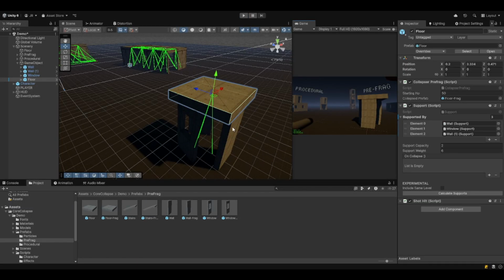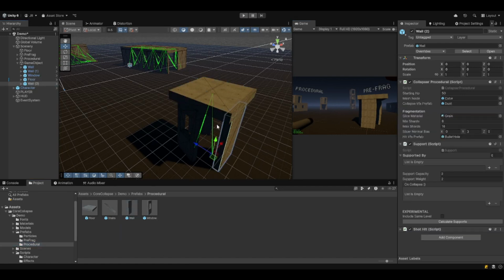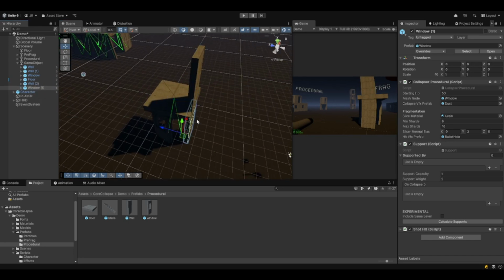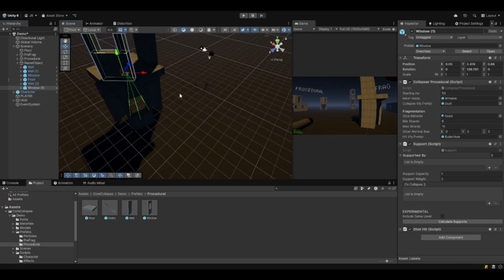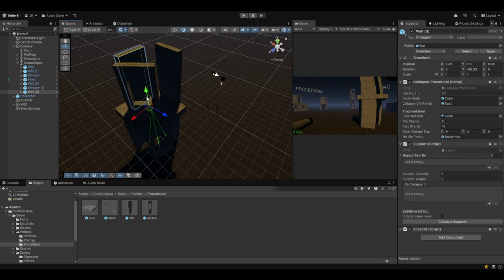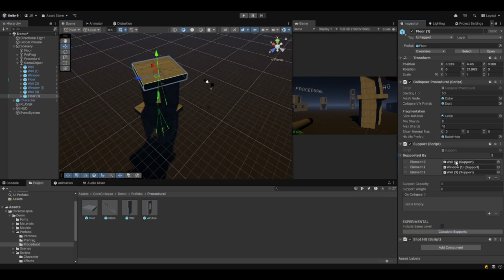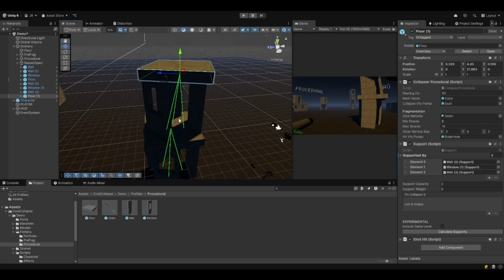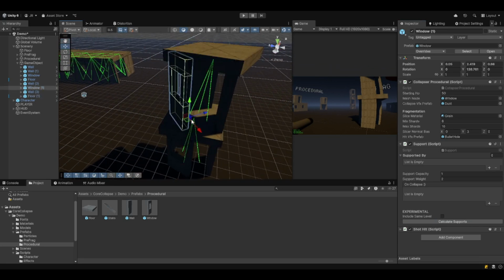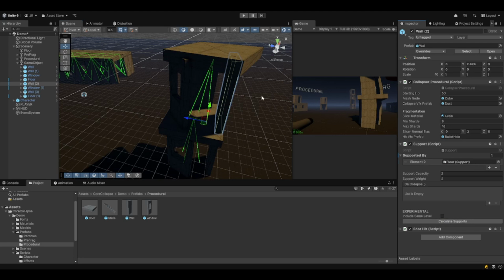As I mentioned before, you can mix. You can use procedural parts as well as pre-fragmented parts. We run again, calculate supports. It identified this as its supports, and we also have to calculate supports for the walls, right, which are supported by the floor tile below it.